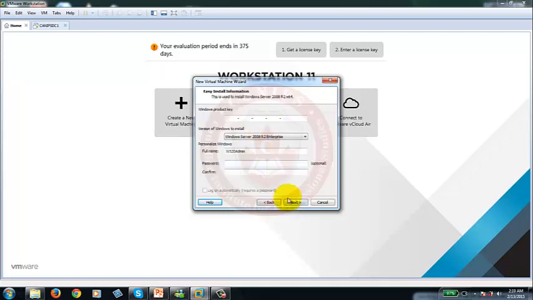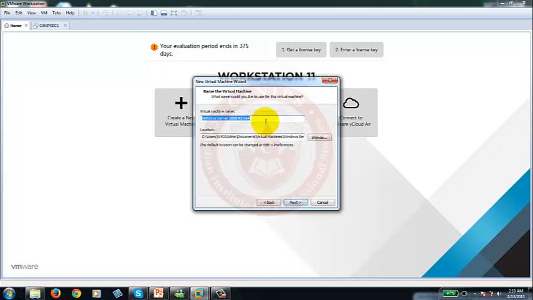Next, here we don't need to enter anything. Here I need to name it properly again. So this is CANIPS DC2, and I'm going to change this location to C. Again, you don't have to change it if you have space in C drive.